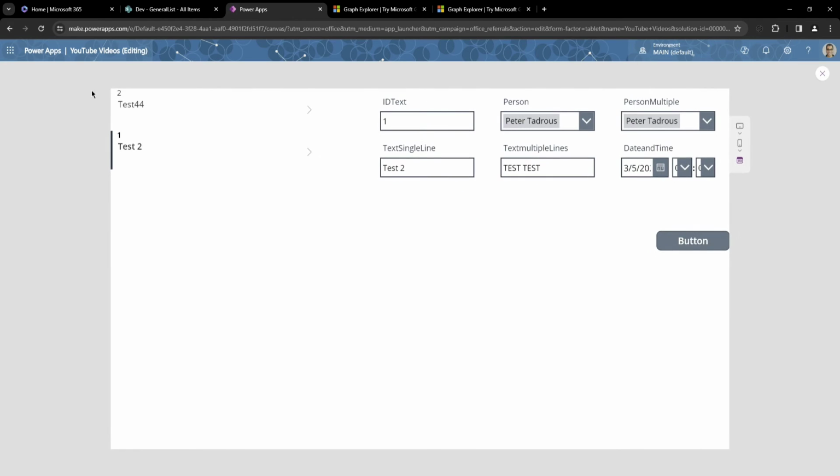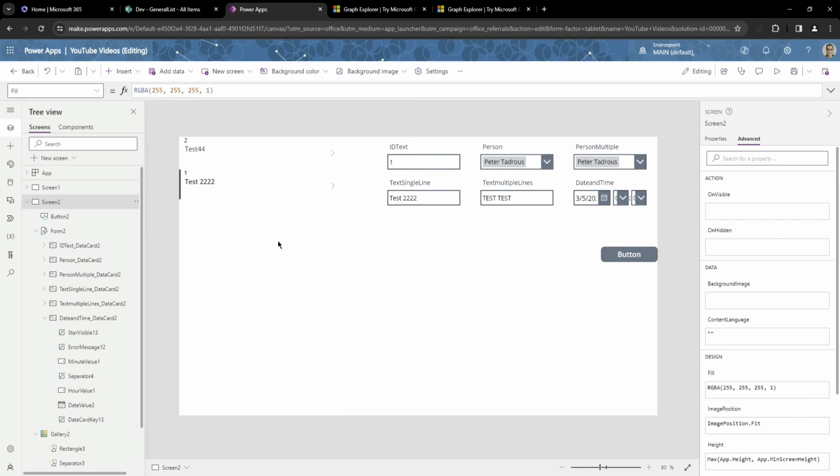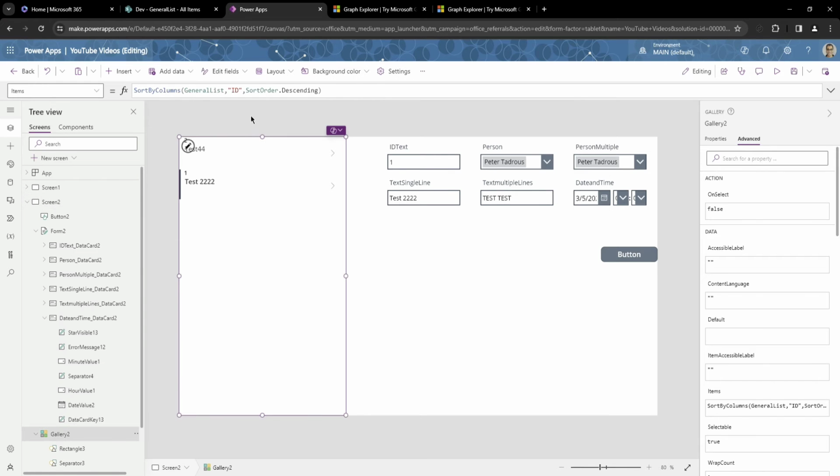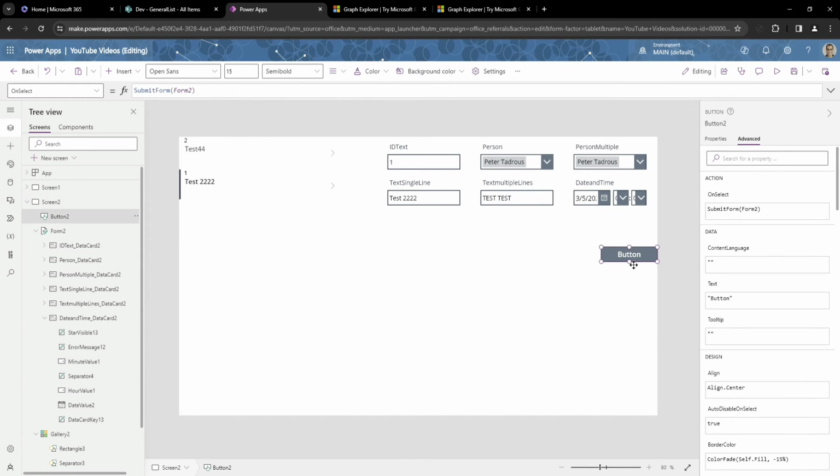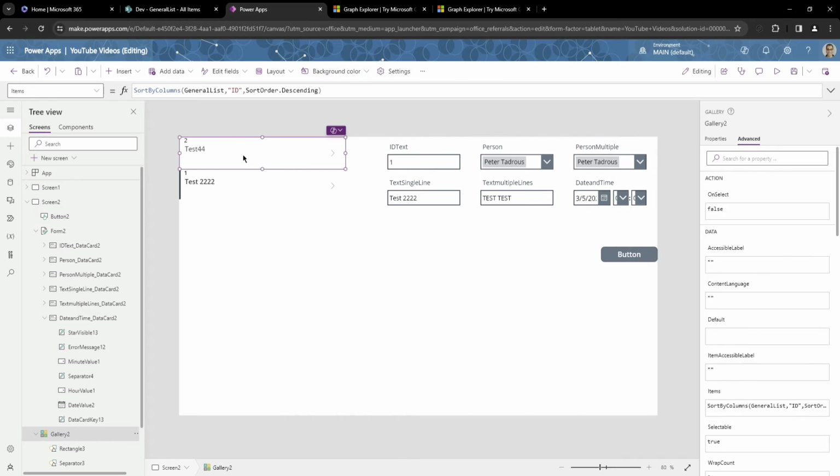So we'll choose item 1, and this is the column that we have in here. So text single line. Let's make this 2 into 2222. So go. There you go. Perfect. So I guess that's fine. So okay. Now for the fun part. Let's try to get the versionings of these items into another gallery.